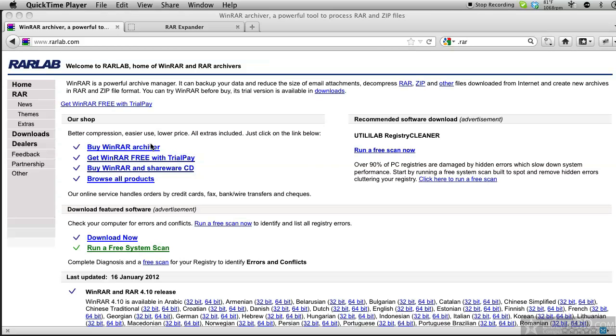I'm just going to show you a quick video on how to uncompress a RAR file, a .rar file on the Mac. First, you need something to uncompress it with. You can either get that at rarlab.com.